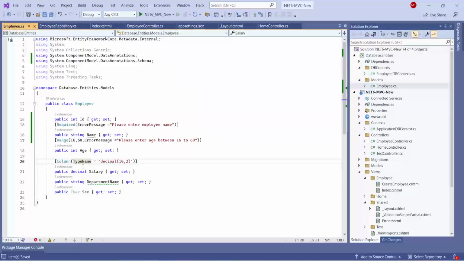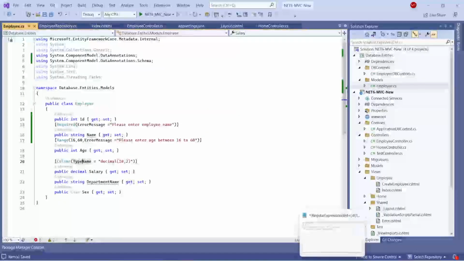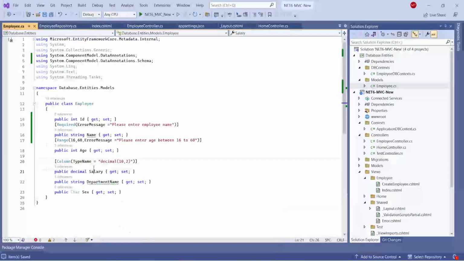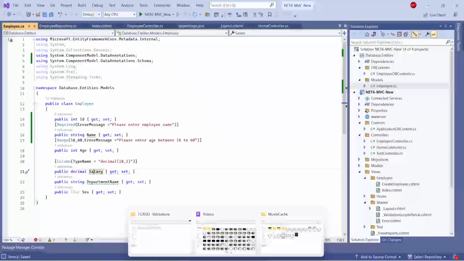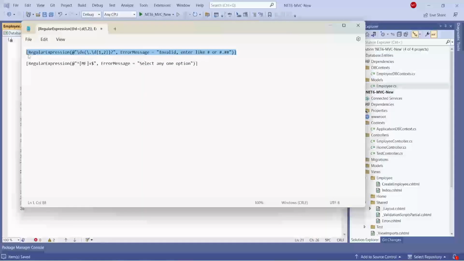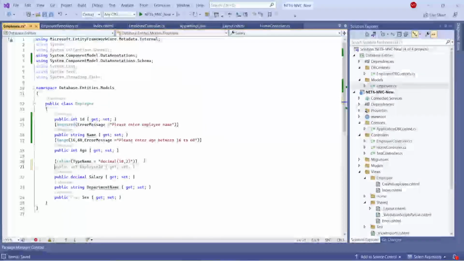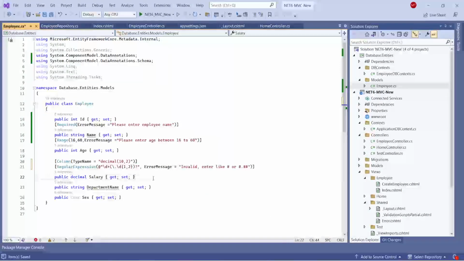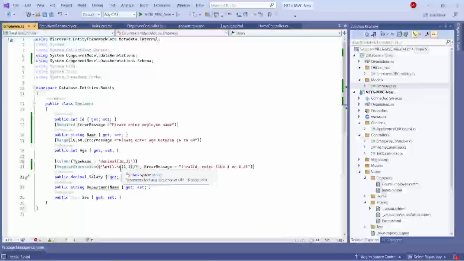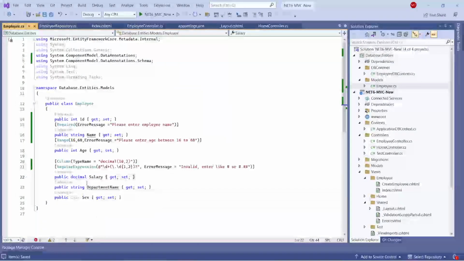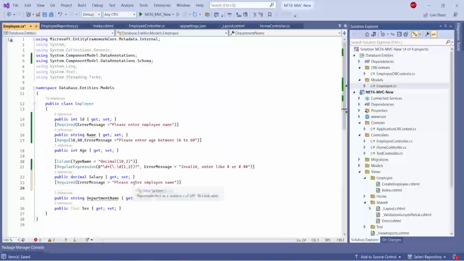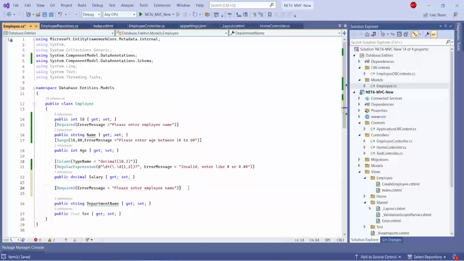Okay, fine. Now for salary, we need to allow only decimal values. For that, we can use a regular expression. I put the regular expression in a notepad, so we can copy and use it. For salary, we can use this type of regular expression. While running the application, let's see how it works. In the same way, for department name, we can provide the same mandatory validation with the Required field. This is the department name.